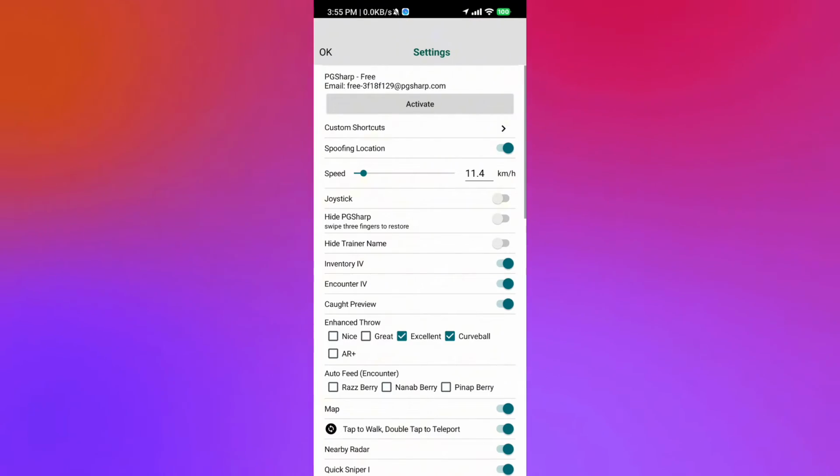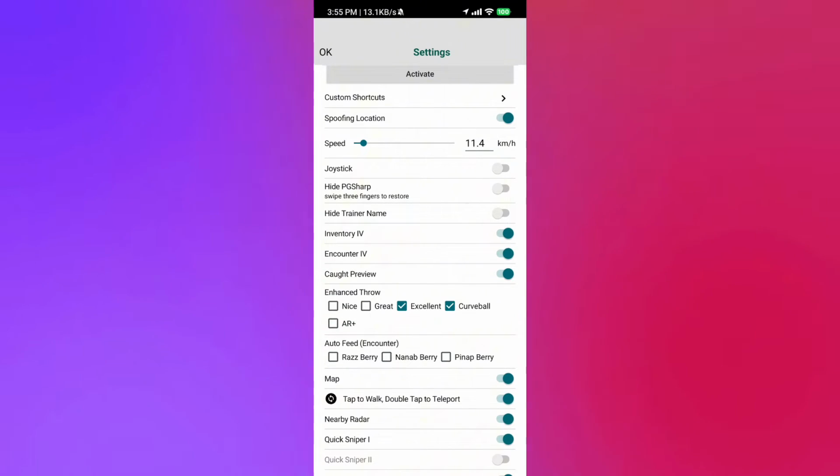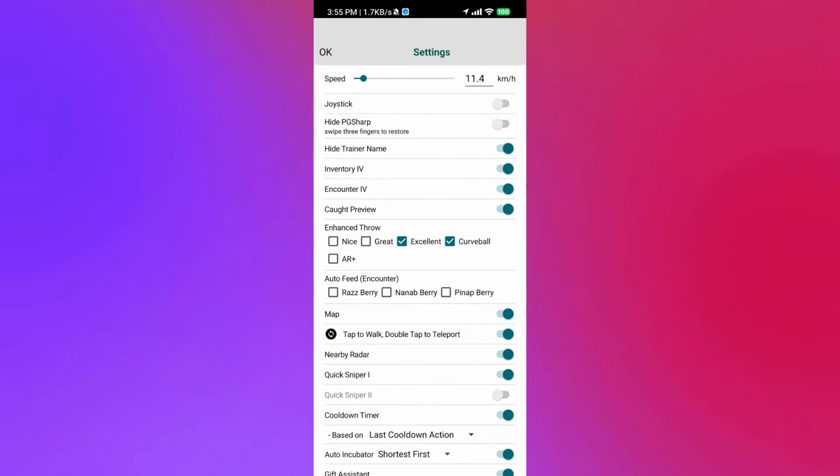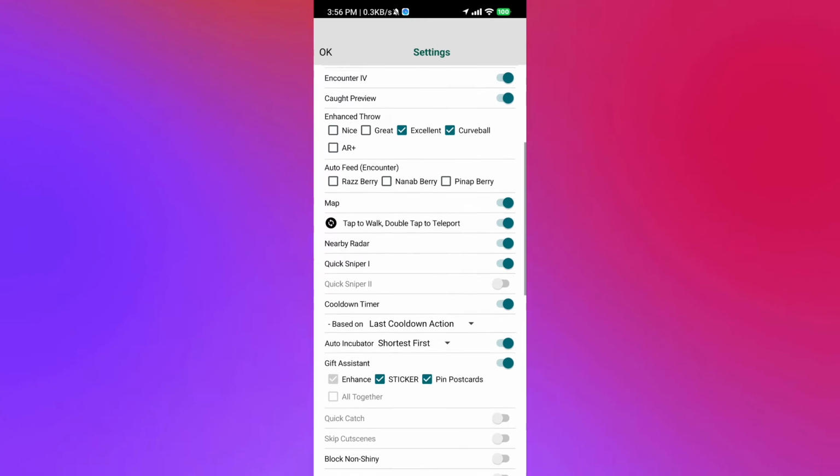Here, as you can see, you will see the basic stuff. I just press this star button right here, go to your settings, and as you can see, I have PG Sharp that's for free. You have custom shortcuts, spoofing location, your speed, your joystick. You can also hide PG Sharp at all times. You can also hide your trainer name. You can also do your inventory IV, encounter IV, caught preview, enhanced throw. For your enhanced throw, you'll be throwing Pokeballs in here. So excellent curveball, you can turn on those AR plus and whatsoever.